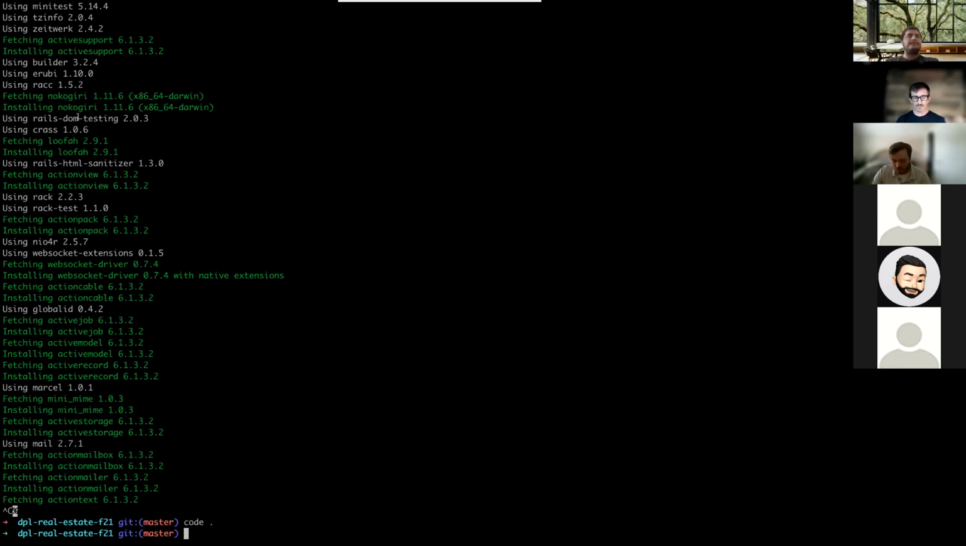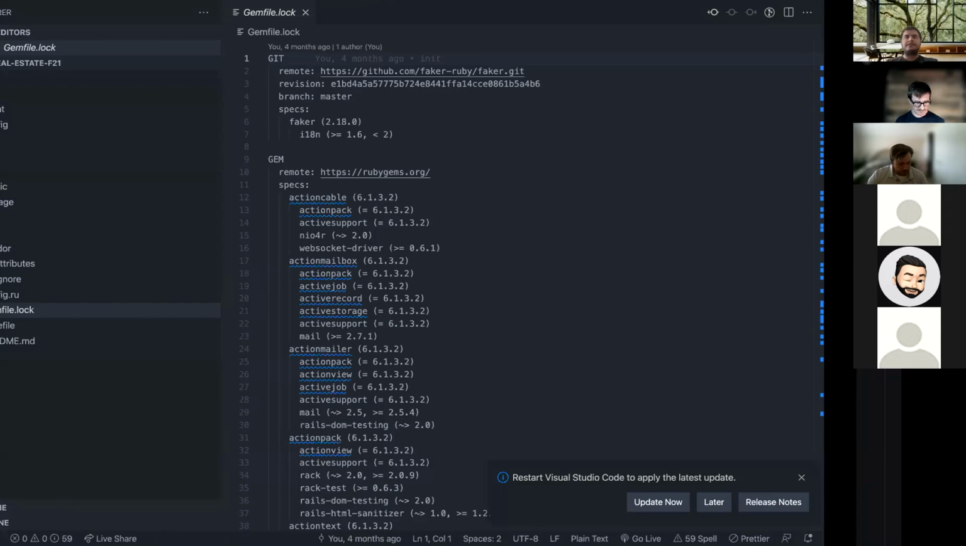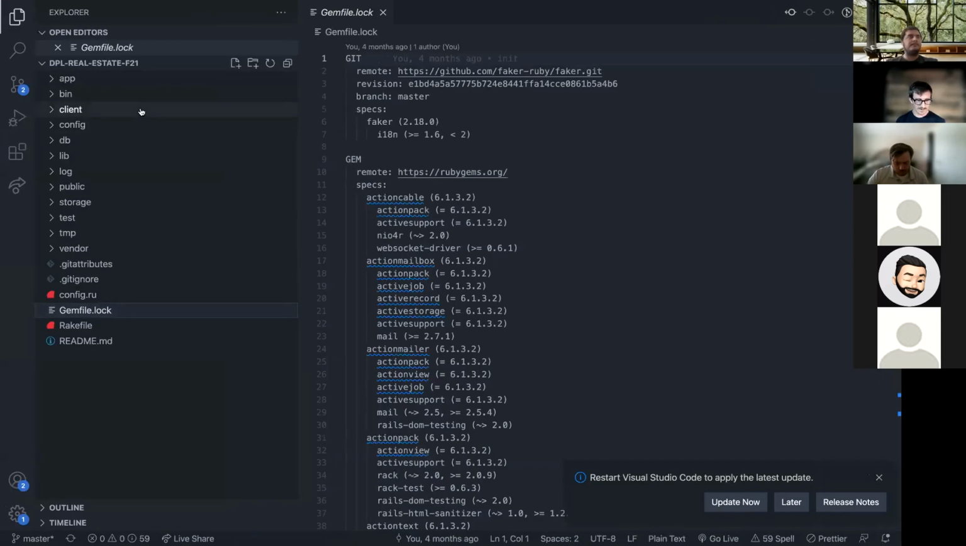See, for me, it was working because I have Ruby 2.7.2 installed on my computer. That's why bundle worked, because I have that version of Ruby. It probably won't work for you because you don't have it. But now, after you do those, oh, did I just, oops.